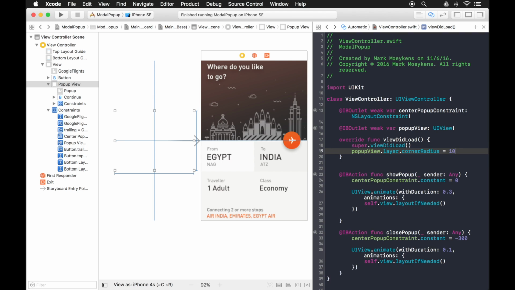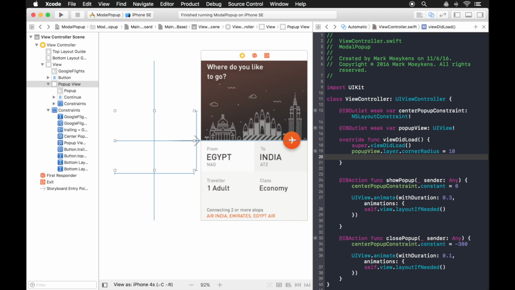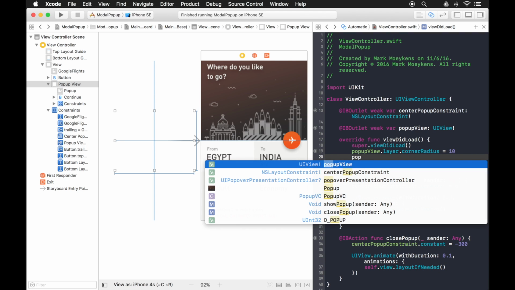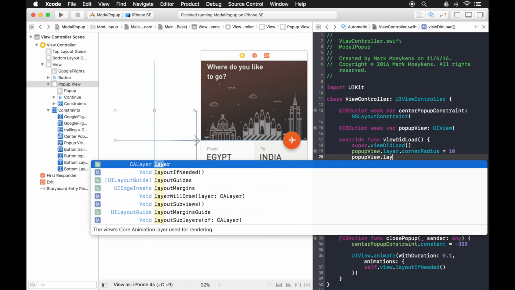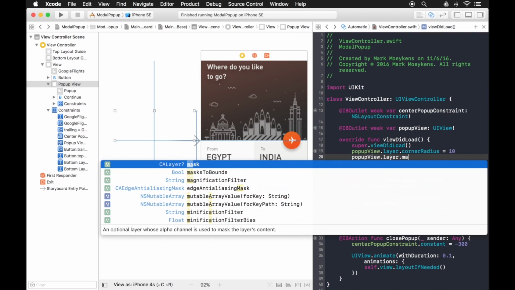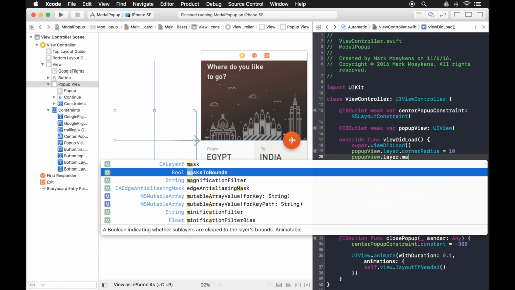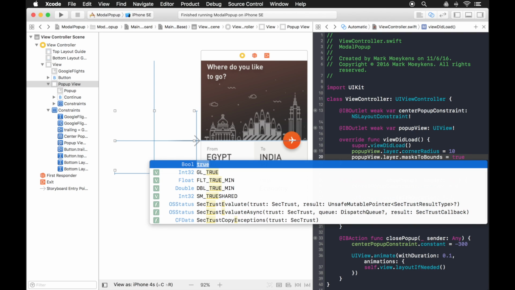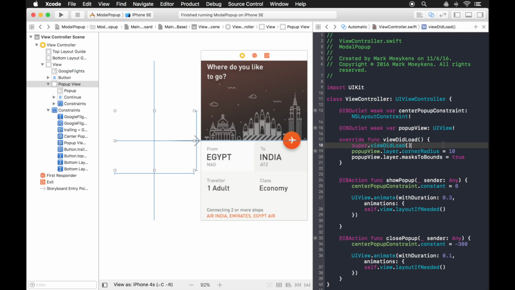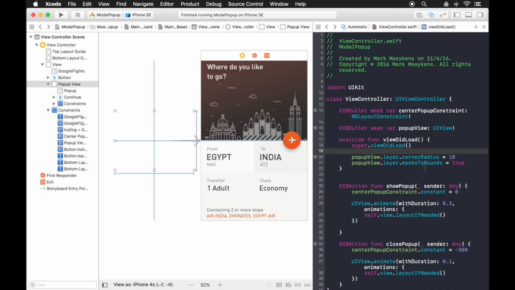Then there was something else we did too. Do you remember what we did last time? We had to tell it that we want that shape to affect all the subviews, all the views within that view. So we want to mask to bounds, and we want to set that to true. Okay, so we have our rounded corners there. Another thing you also noticed is, let's run it and let me show you something.